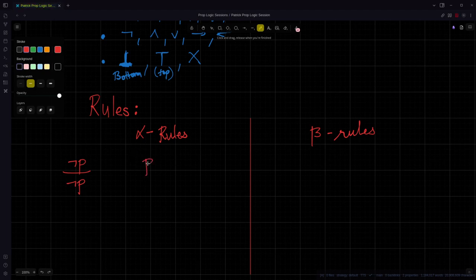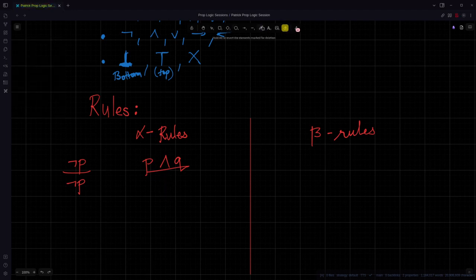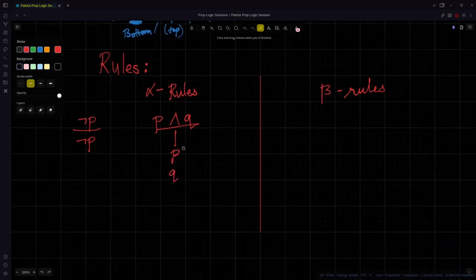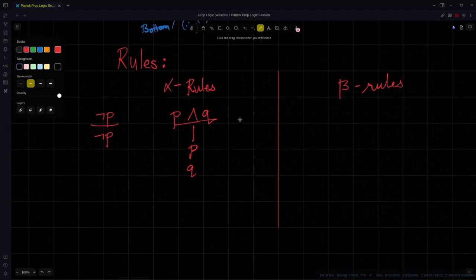If you see a P and Q in a truth tree, you need to write it like this. So, stack them one over the other. Ideally what you want to do is draw a line and then write P and Q. So that's the second rule.